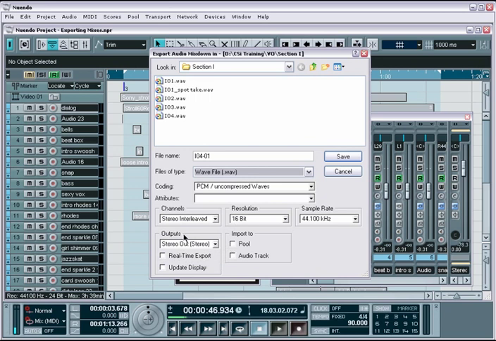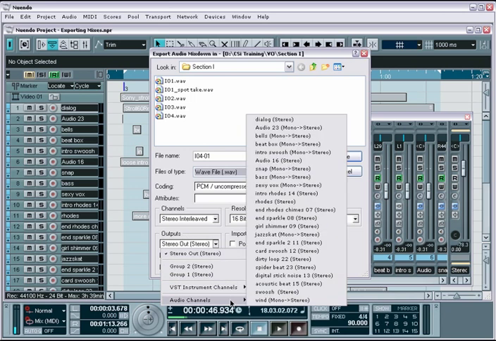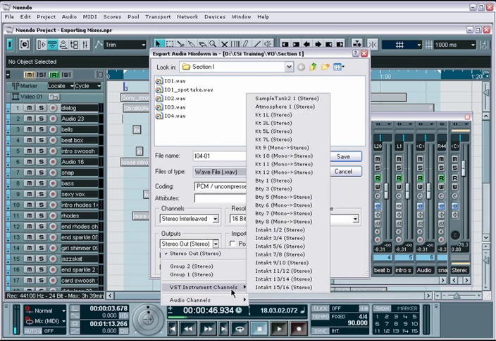Moving on, we have the output selection. This is a very important feature as this determines what output from the mixer is going to be used to create the content of your mixdown file. If you're exporting a final mix, then you'll normally choose the master stereo output so that everything in the mix is contained in the file. However, you have the option to choose individual channels as well as specific virtual instrument channels.